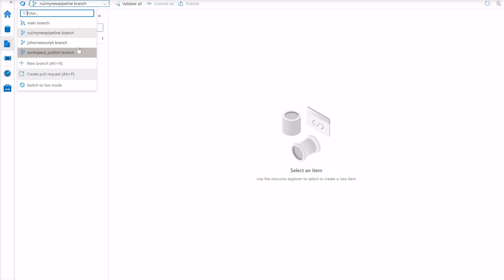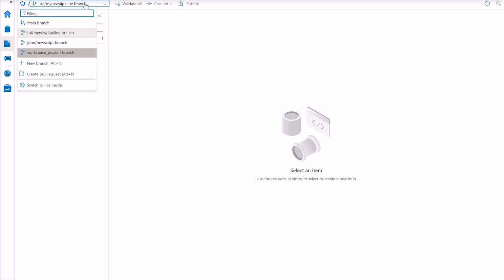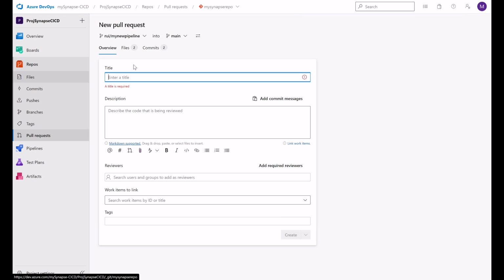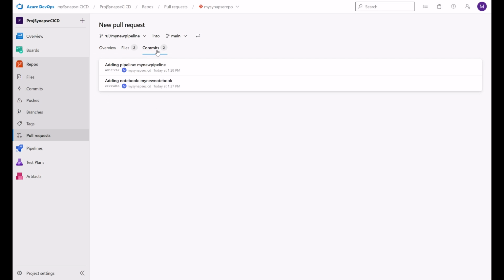I need now to merge my changes. Everything has been tested, all good, so I'm going to merge my changes with my shared code base. So what I need to do here is to create a pull request, and here you can see the files that I have created, with this plus sign representing the new files, okay, and my commit.